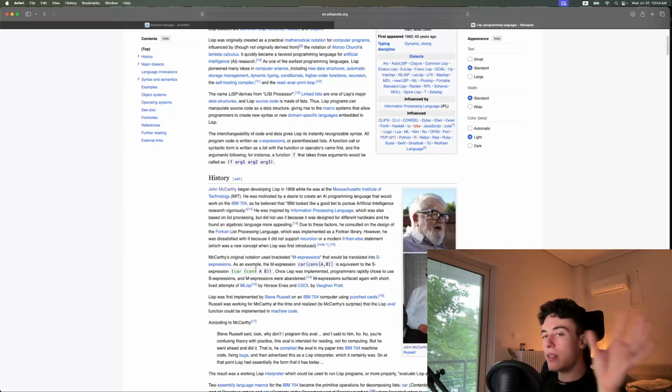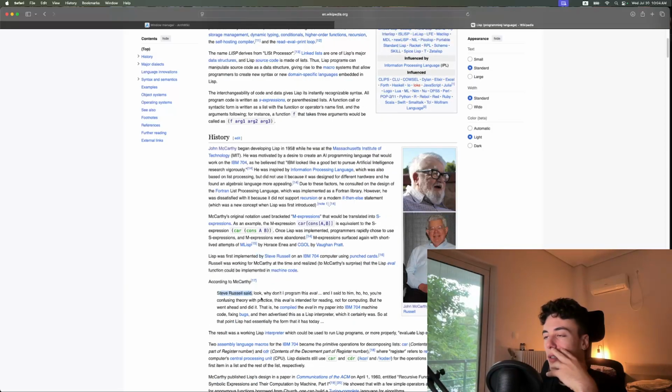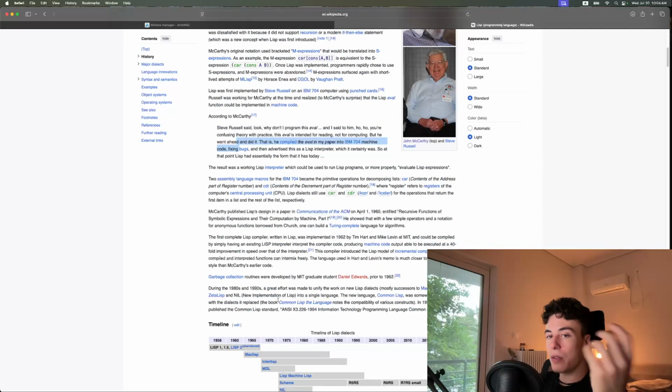He thought that this is purely a theory stuff. And then Steve Russell actually implemented the interpreter, the evaluator in IBM machine code. So he said, look, why don't I program this eval? And I said to him, ho, you're confusing theory with practice. This eval is intended for reading, not for computing. But he went ahead and did it, and that's how Lisp as an actual language came to be.